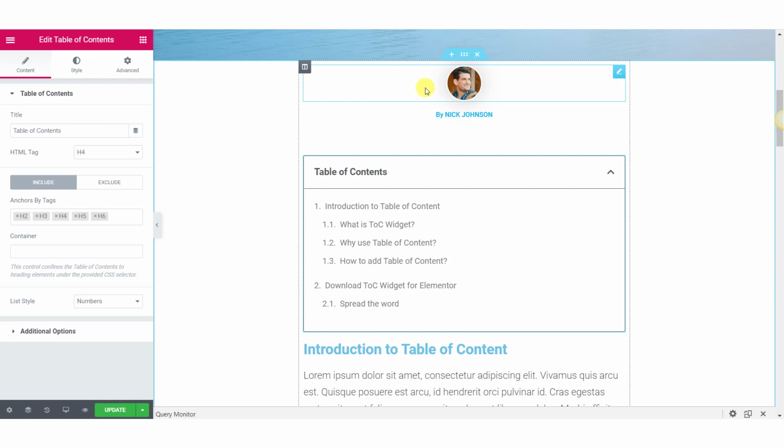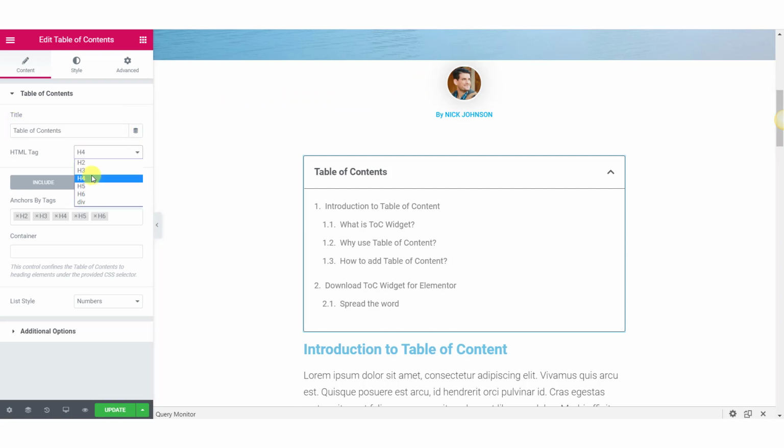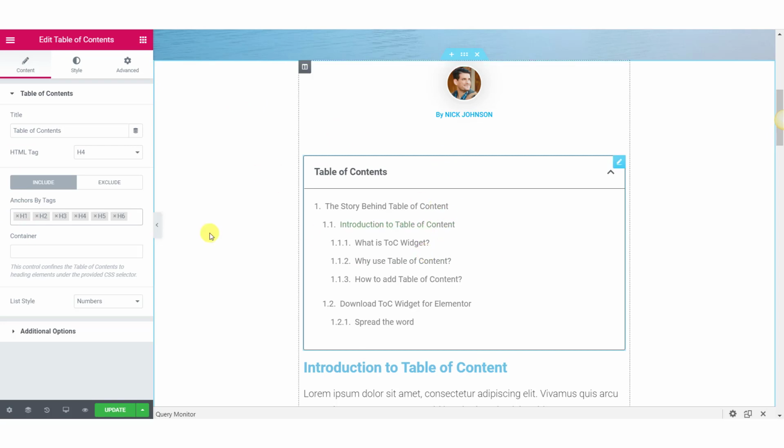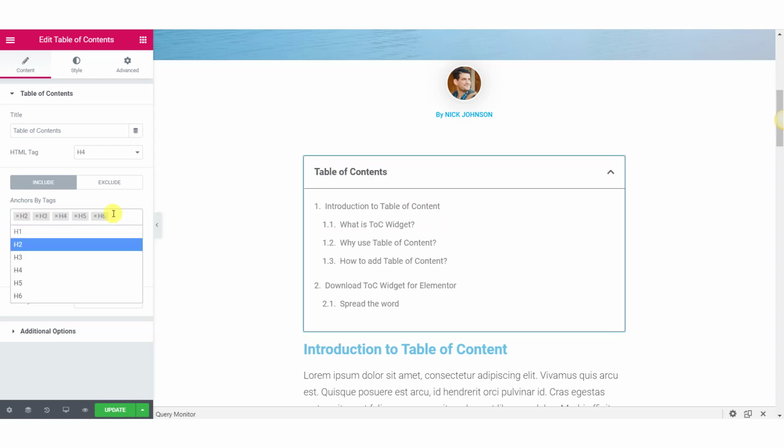Now let's go ahead and see how you can customize this widget. The first thing that you can do is change the title and the HTML tag for your title. So you can change the title using the title field, and you can choose the HTML tag using the dropdown option. Further, you can choose what you want to include and exclude in your table of contents table. For example, if I want to add H1 in our table of contents, I can do that. But if I do not want to show H1, I can just remove it and add the other ones.